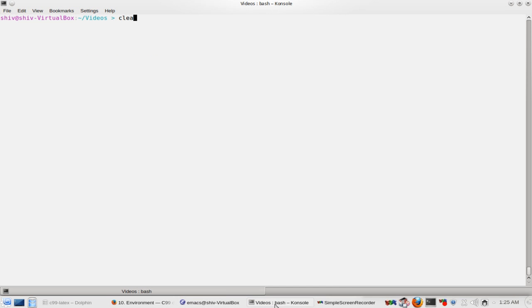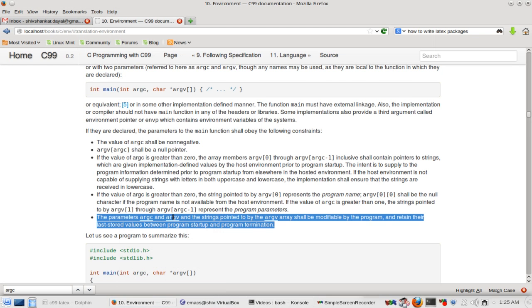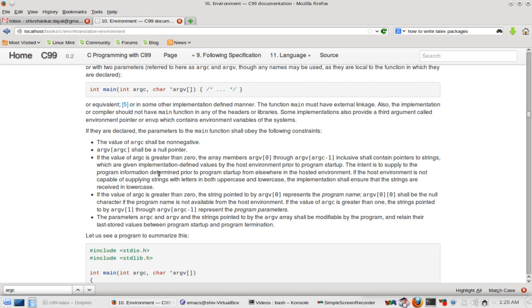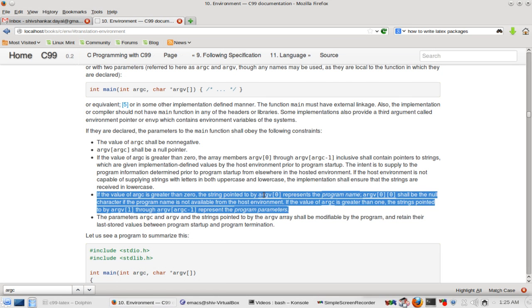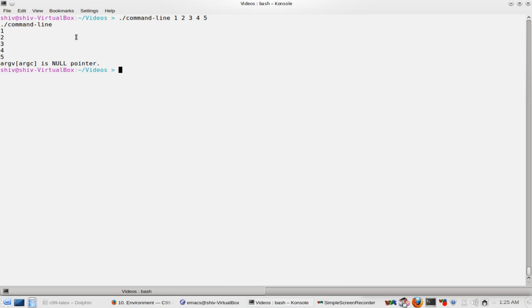So let's run this program. I have already compiled this. So argv[0] is always the program name, how you have run the program, and then 1, 2, 3, 4, 5. So that's all about command line arguments. Sorry for the confusion about argv[0], because argv[0] is always the program name. I'm terribly sorry for that. argv[0] will always be the program name, and then further arguments will be there.